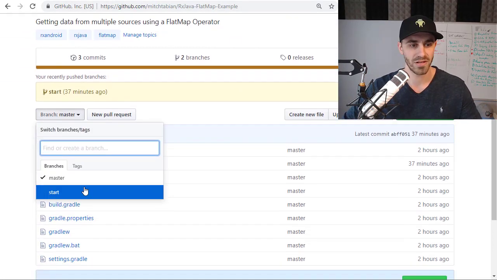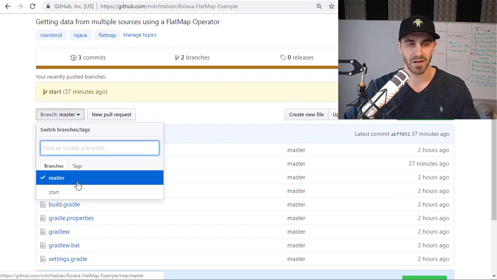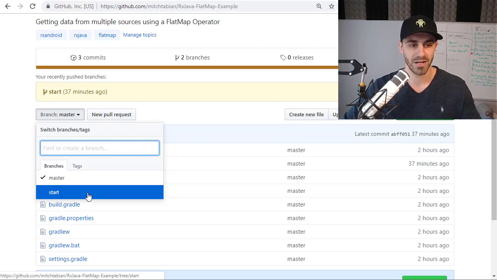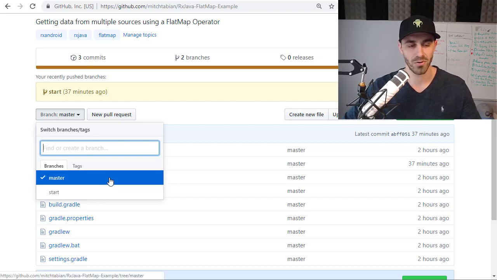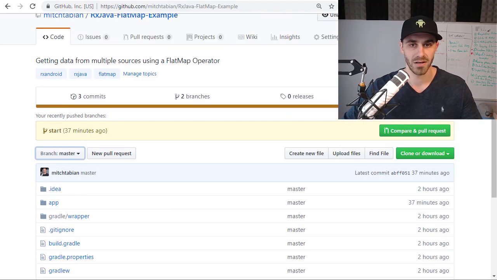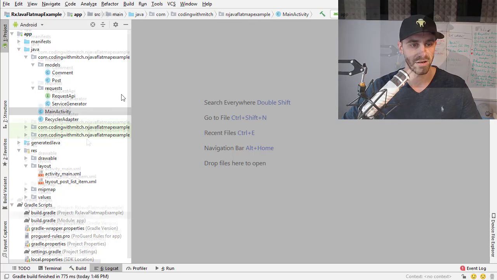And you want to go to the master branch for the endpoint code or the start branch for the starting point code. The code that I have in Android Studio right now is going to be the starting point code. So if you want to follow along with me, you can get the starting point. Or if you just want all of the code, you can get the master branch. Yeah, so let's get started here.